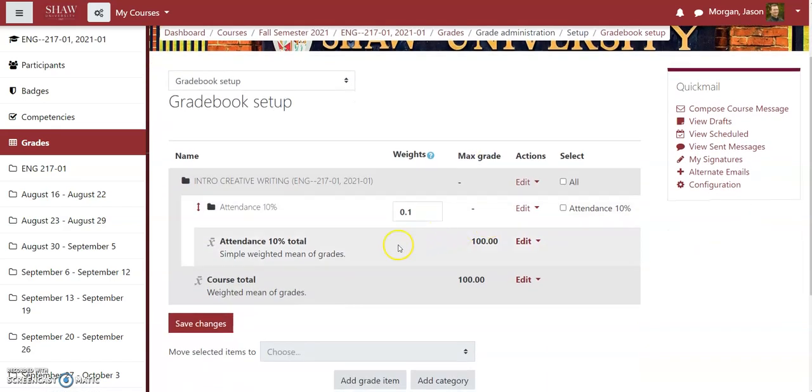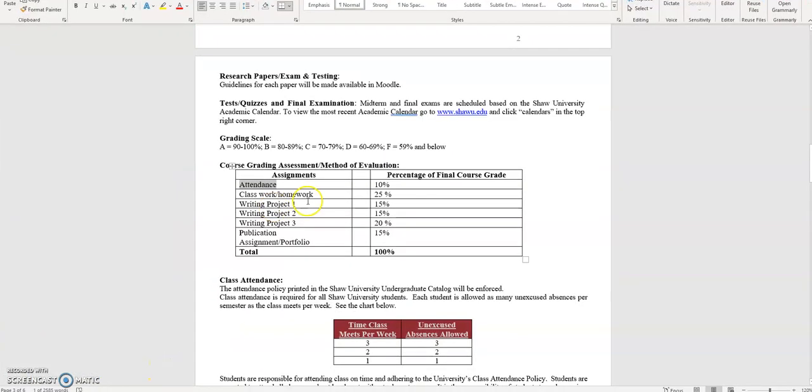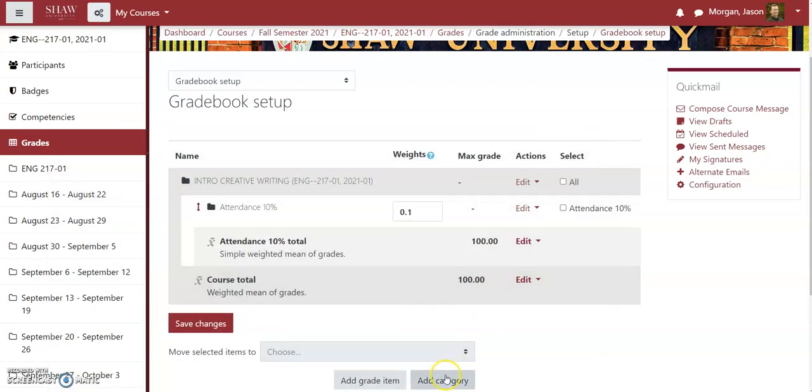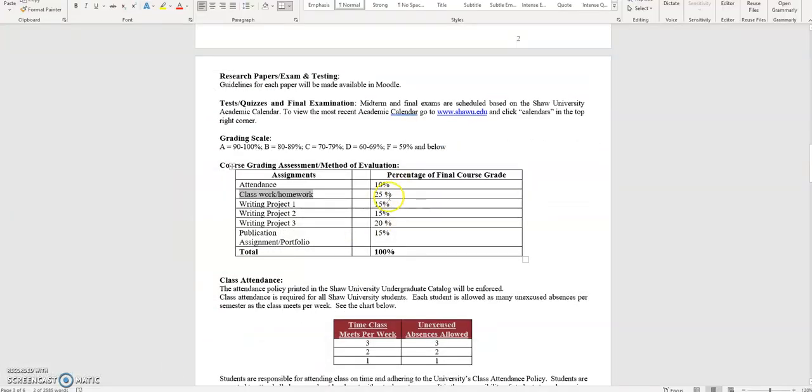Okay, so we still need to add some more categories. So let's add one more here. So we'll go back to my template. The next thing is going to be classwork/homework. Okay, and again, I'm going to copy that, go back, add a category. Oops, I forgot to see how much that's worth. I think it's 25. Yeah, 25%.